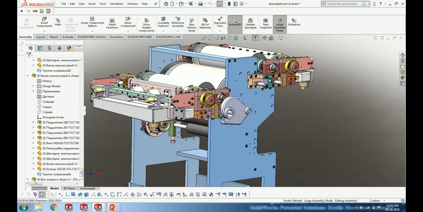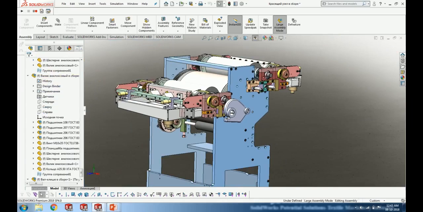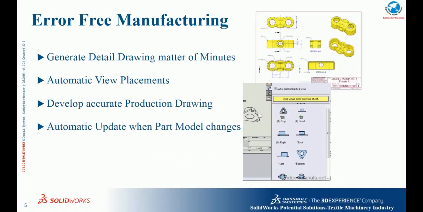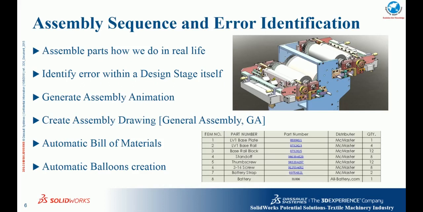And next you can see that 2D drawings have been generated within detailed drawings, automatic placements can be done, and the assembled parts are shown as we do in real life, as shown on the live screen. And also the evaluation of the products, like identifying errors within the design stage, so that the number of scraps and reworks can be reduced.